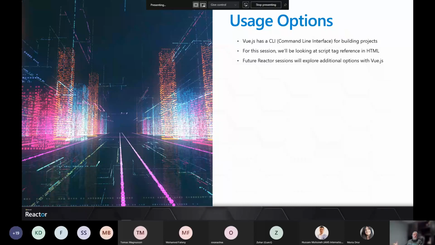One of the options we have is to simply plug it into a page using a script tag, referencing a CDN, or content delivery network location, where the latest version of the framework is stored. And that is one of the things that makes Vue, I think, great: there are multiple options for pulling it into your application.